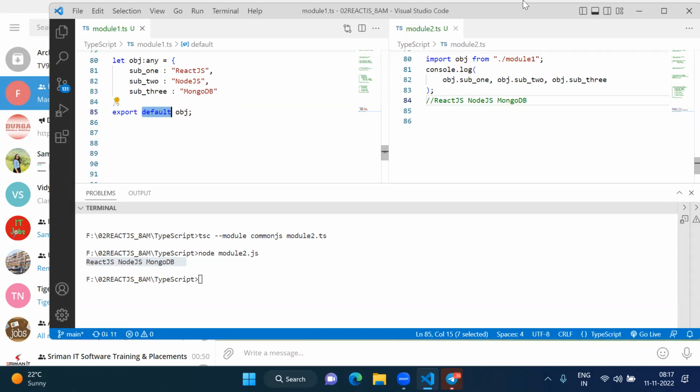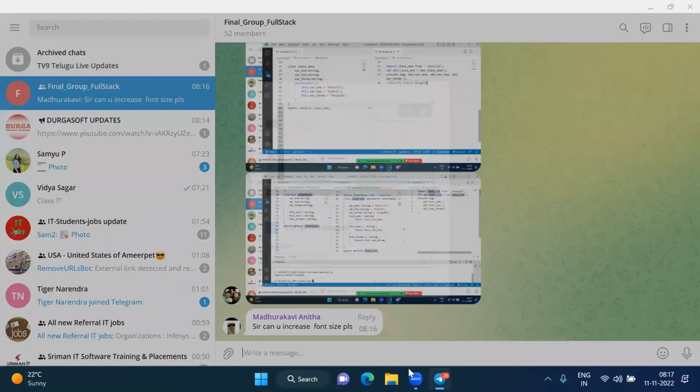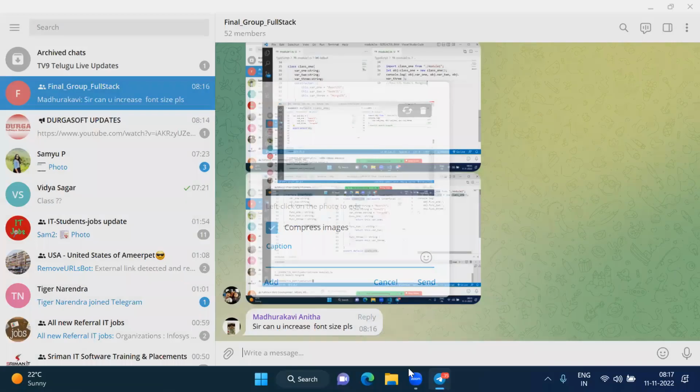Fine. So please prepare up to now. In tomorrow's class, we need to go for the new topic with TypeScript. Just take a 5 minute break. After the break, we need to go for React.